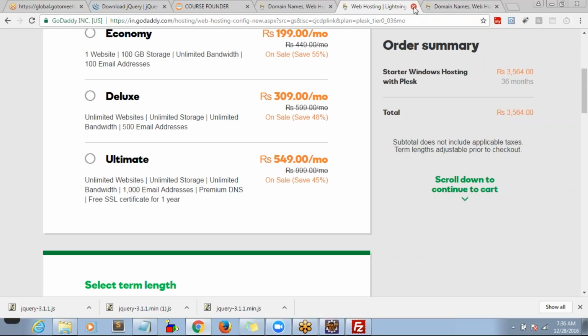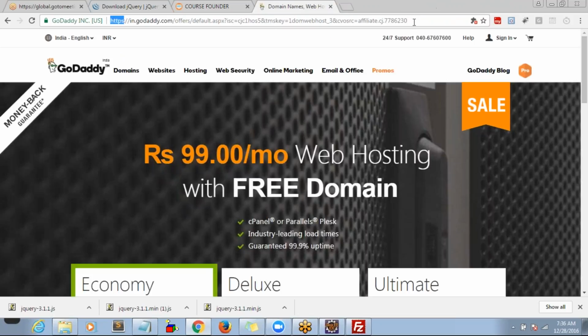I heard GoDaddy is nowadays not that good. It's famous, but the service takes some 5 days to respond. It has web security and online marketing. Web security means if you want to add some antivirus to your server or your files, they will provide all those things for you.